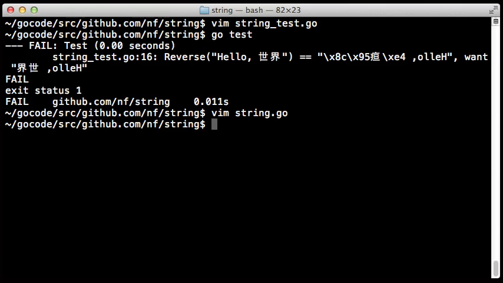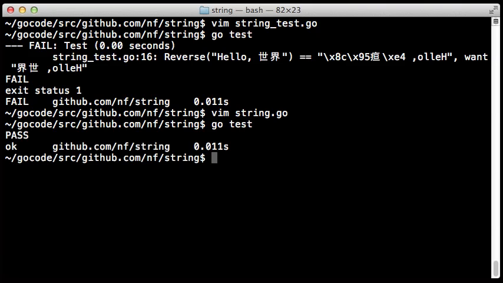Now let's run our tests again to make sure our code is correct. Hooray, the test passes. And better still, now you know the basics of the Go tool, workspaces, packages, commands, and tests. To learn more about Go, visit golang.org. Happy hacking!